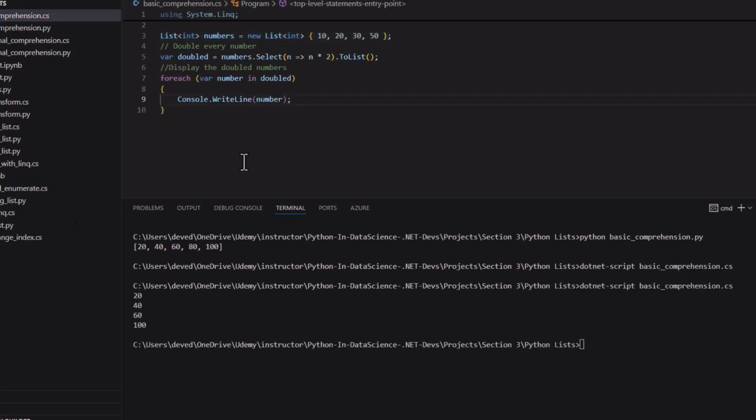So I run this code in C# as a .NET script, basic comprehension.cs, and in a foreach loop, I write all the numbers one by one on a new line. So you get the expected answer: 20, 40, 60, and 100.